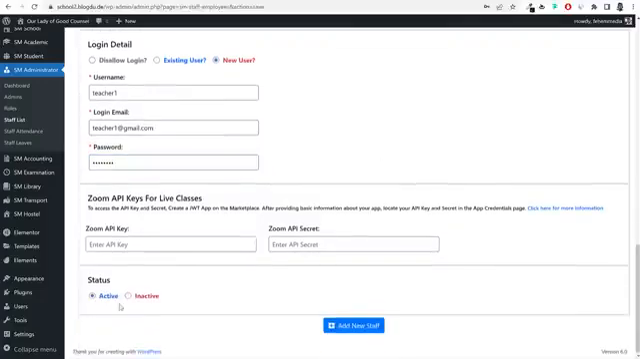Now once you do this, make sure status is active and click on add new staff. We also have to create Zoom API key and API secret.